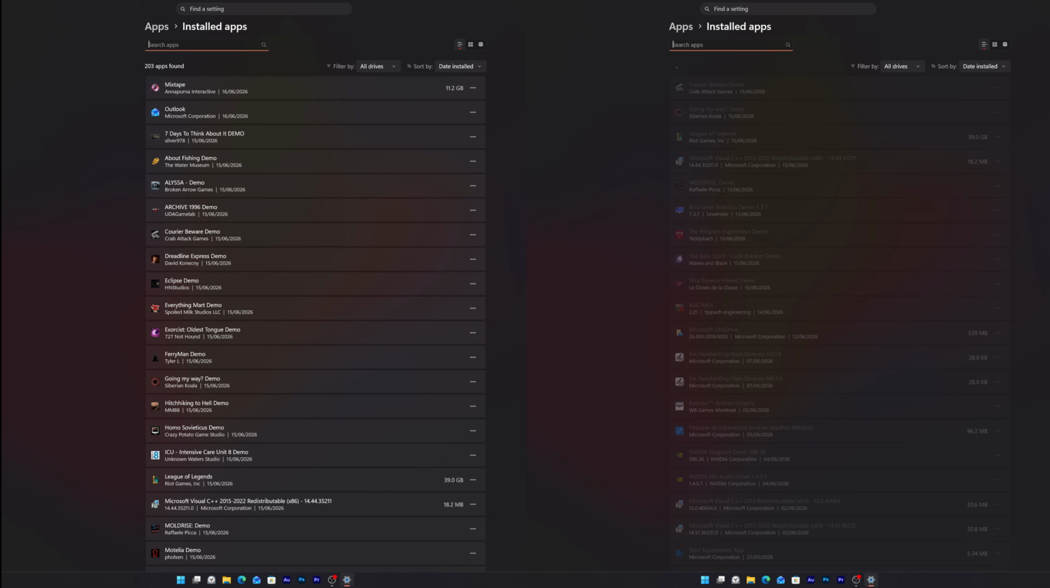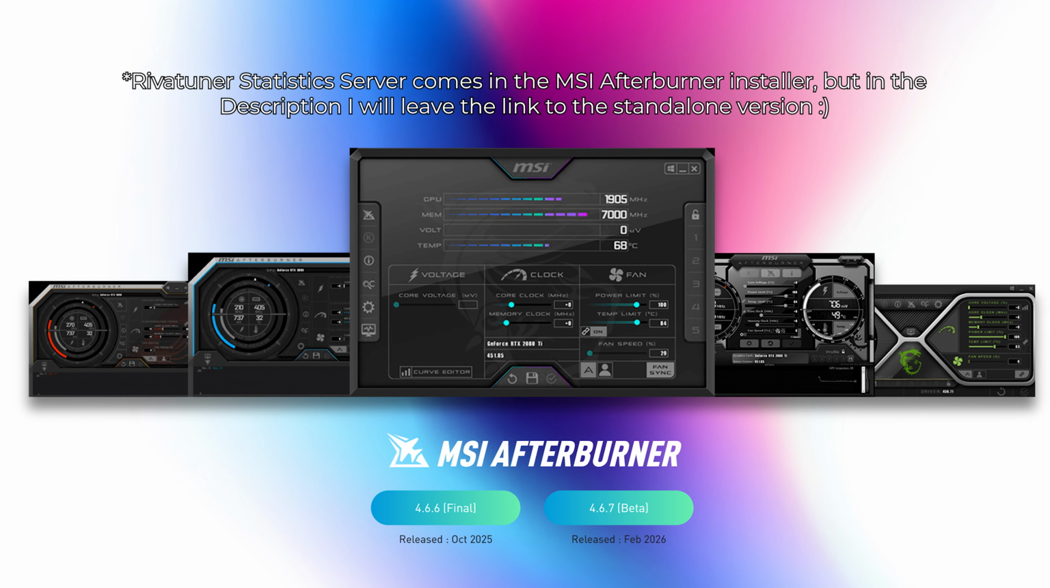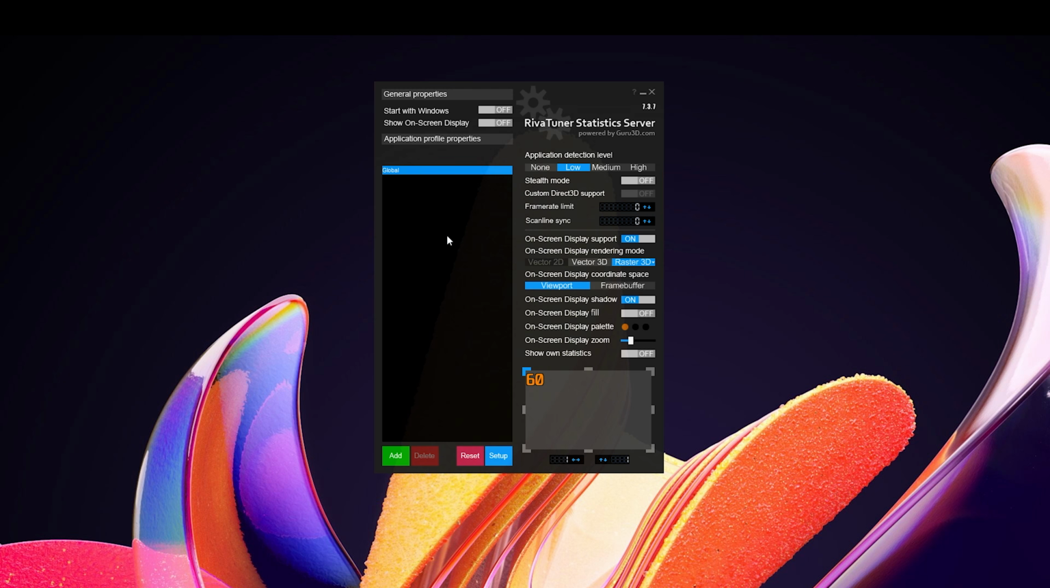First things first, make sure you have both programs installed. If you don't, in the description I will leave the links to do so. Once you have both, open the Rivatuner Statistics Server application, go to the system tray and left click on this icon. This will open the program and here enable Start with Windows and Show on-screen display.